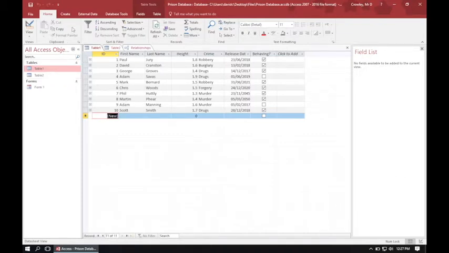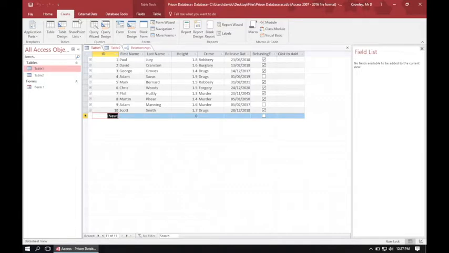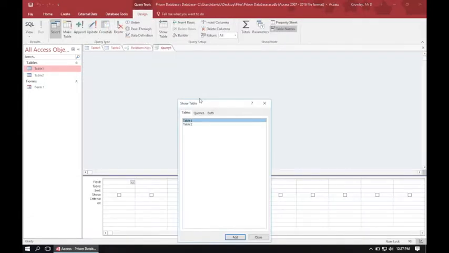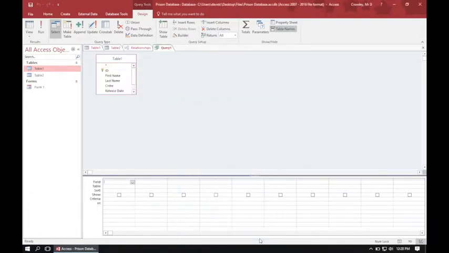The first thing we want to do at this point then is to create a query. And we're going to go to the query design. Initially, I only want to find information from one table. So I'm going to double click on table 1 and press close. This will give me all the information that I've got in the database within table 1.